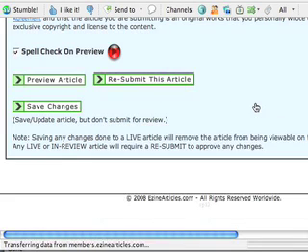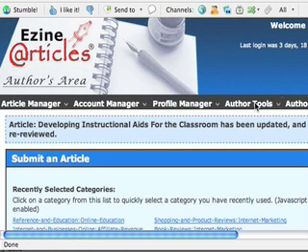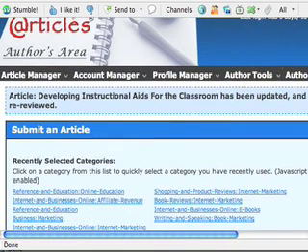And what's happening right now is my article's being submitted. I've submitted this, and it says this article has been updated and is waiting to be re-reviewed. In a day, certainly within 48 hours, I'll get an email back, and my email will say your article has been accepted, or it was too long, it was too short, whatever. So I'll wait a day or two, and then this will show up.